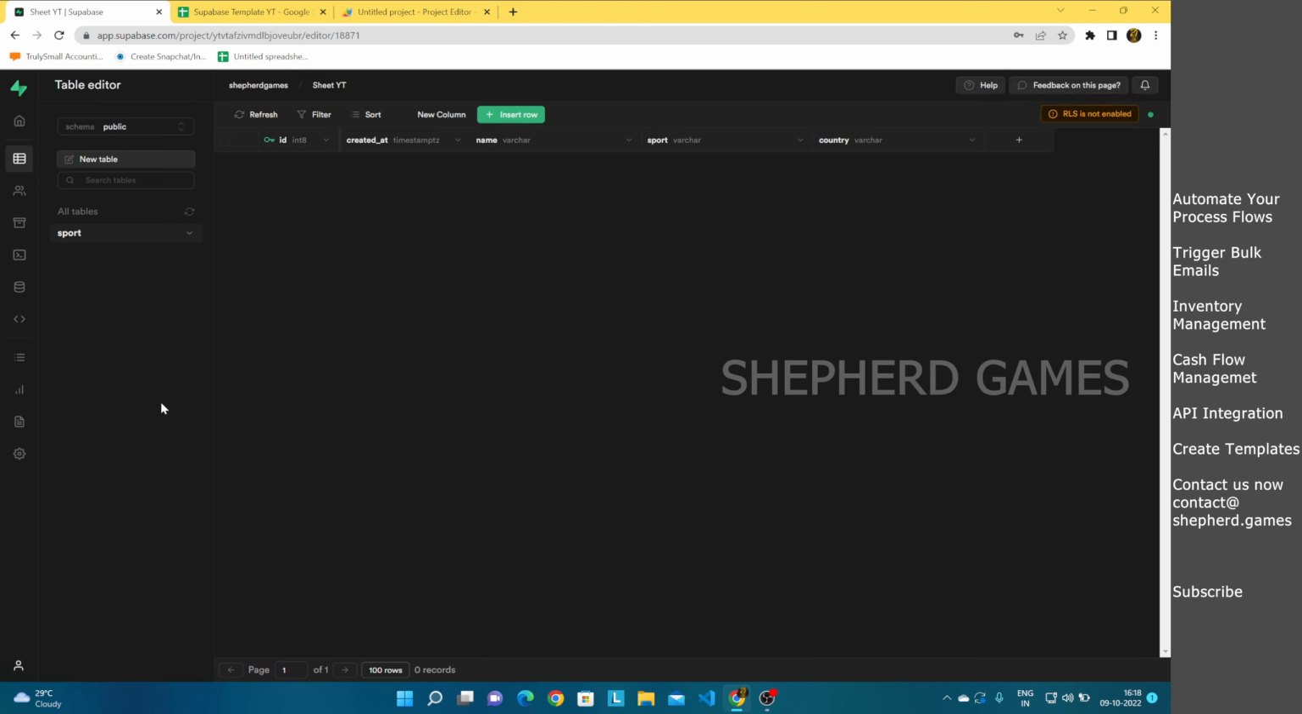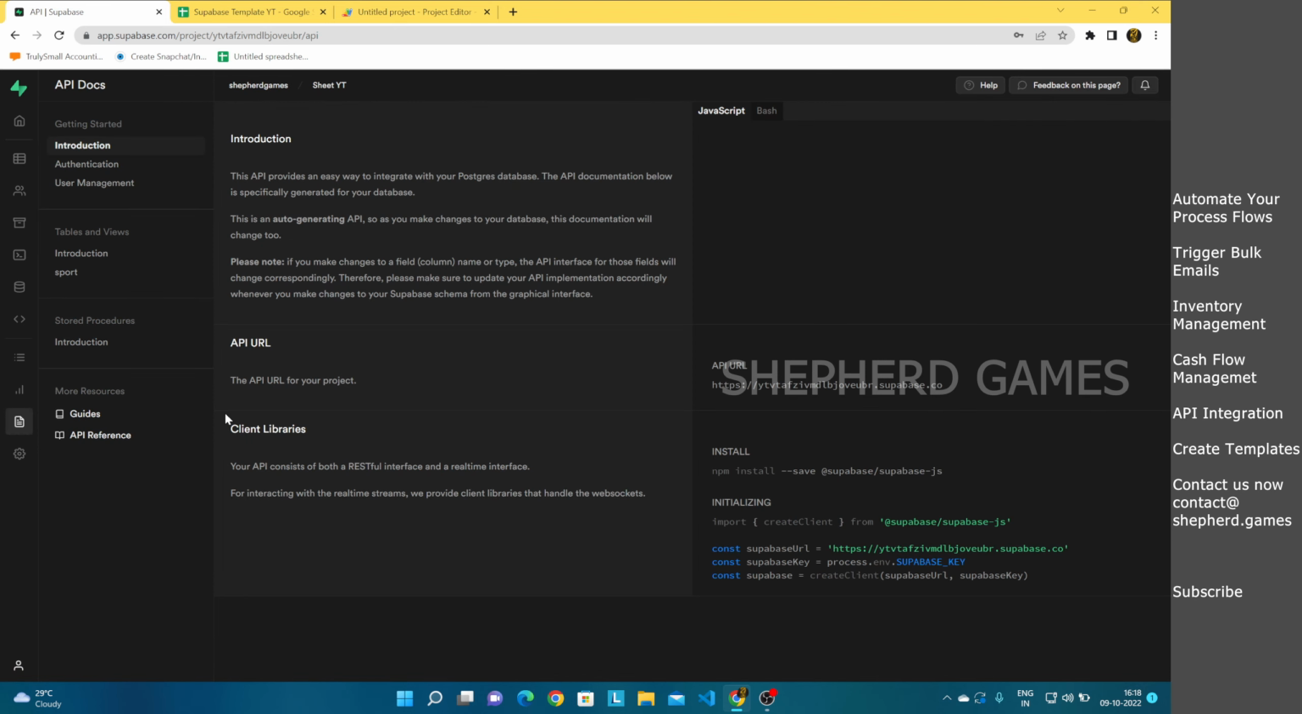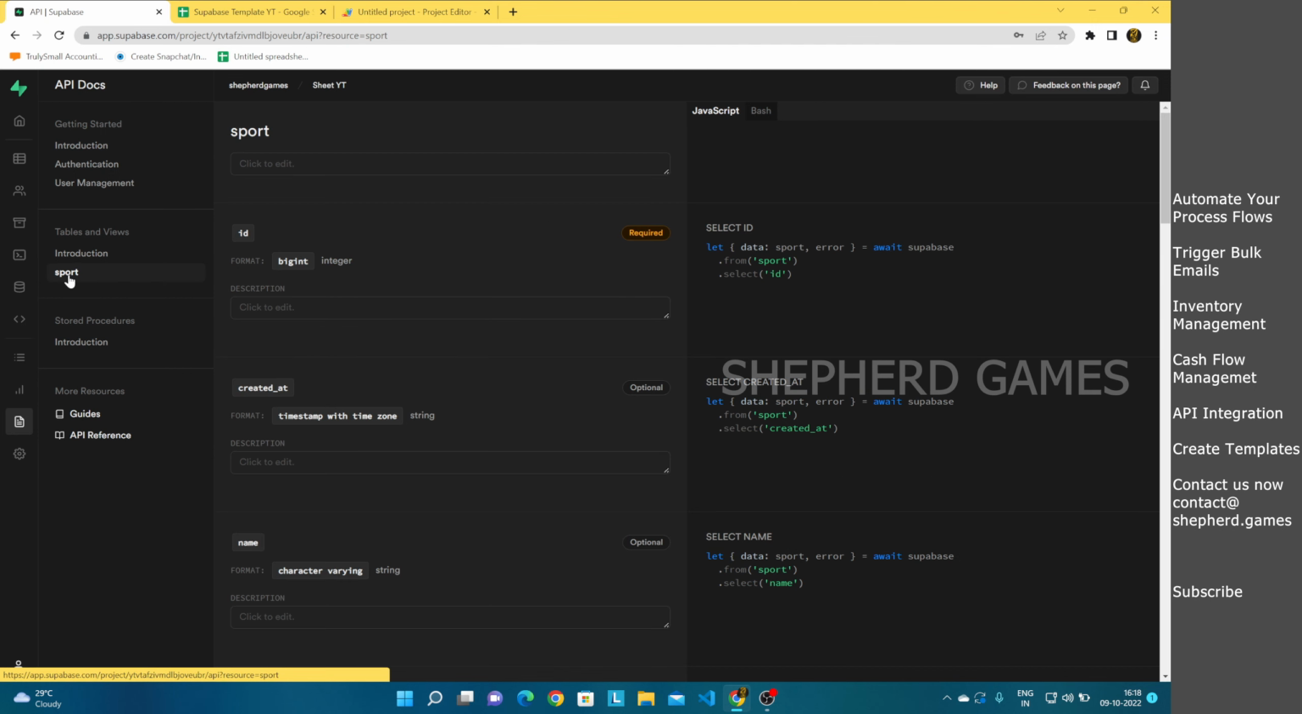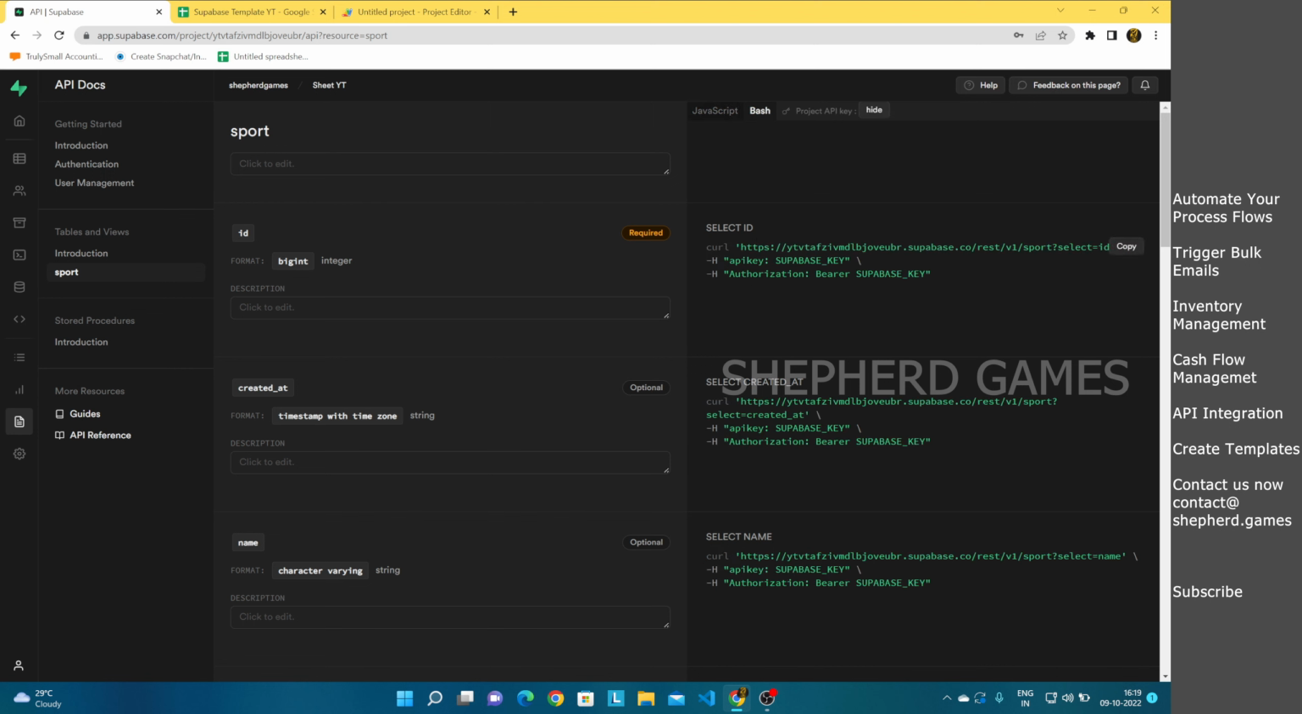Now we need to get the API links and set it in the app script so that it will upload or download the data. You will find an option here called API. Click that. Go to tables and view sport, and you have a JavaScript model, if you are using Next.js or any other JavaScript frameworks to build an application. So this is the model. Instead, we are going to use Bash. You can see the API links and the headers.